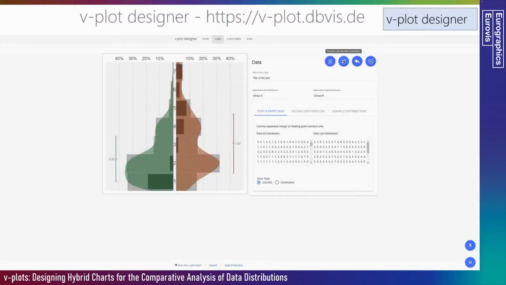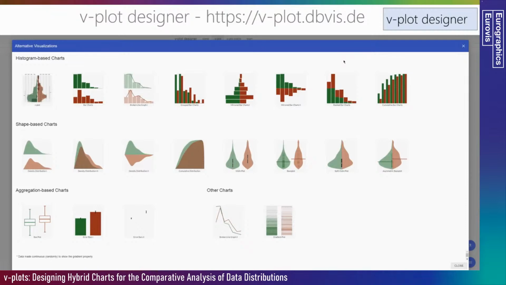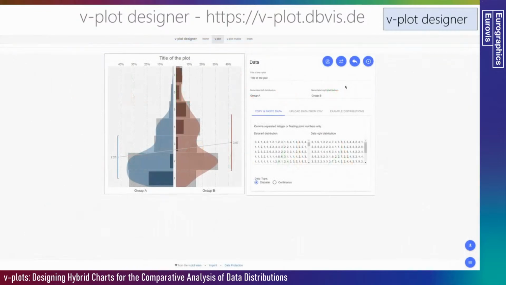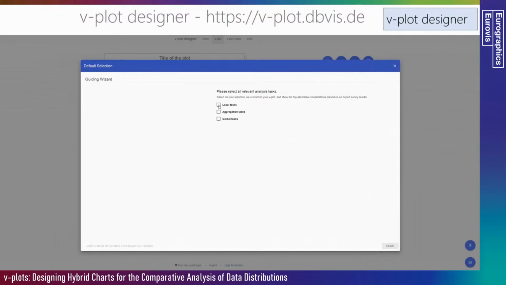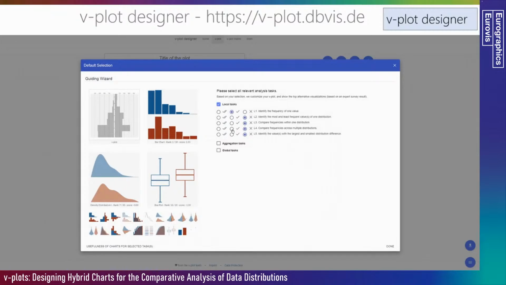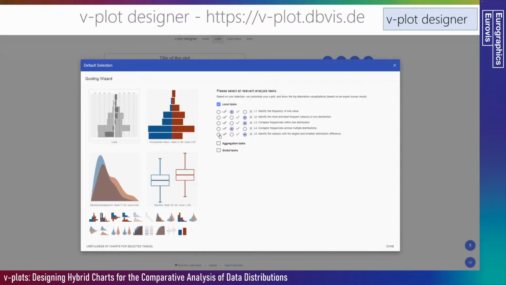Furthermore, using the same data, compare the customized V-plots with the 20 basic charts which we have evaluated in our survey. In particular, for non-visualization experts, it's hard to decide how to tailor the V-plot to their needs. Based on our survey results, we can guide analysts towards an optimized V-plot for specific analysis task combinations. To do so, we start our guiding wizard. Here, the analyst can select tasks which they consider relevant or which distribution properties they want to highlight.